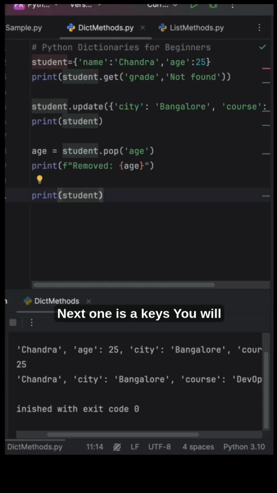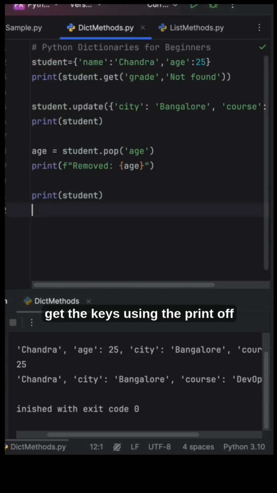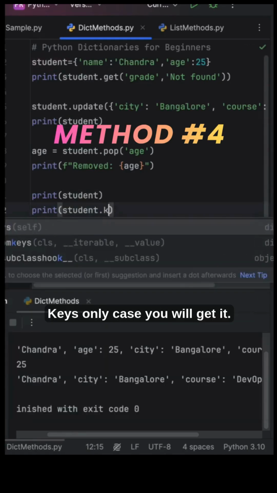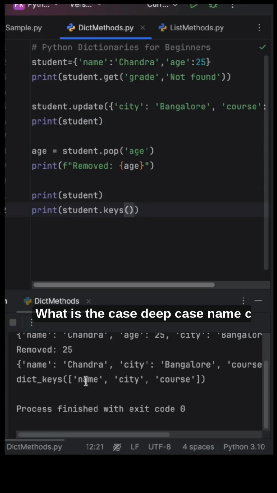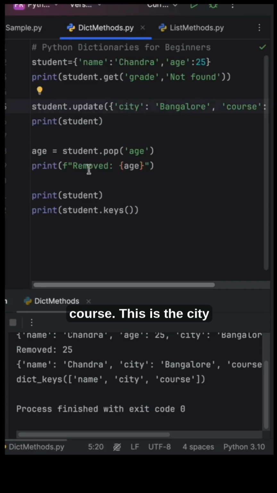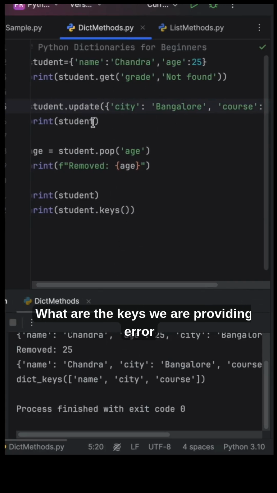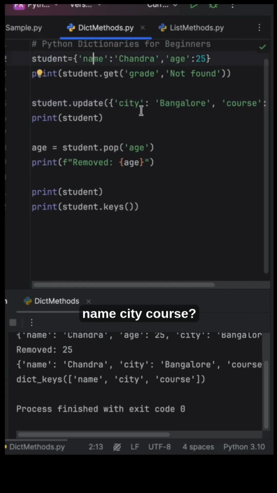Next one is keys. You will get the keys using print of student dot keys. Only keys you will get. What are the keys? dict_keys: name, city, course. These are the keys we are providing here: name, city, course. So only the keys we got.